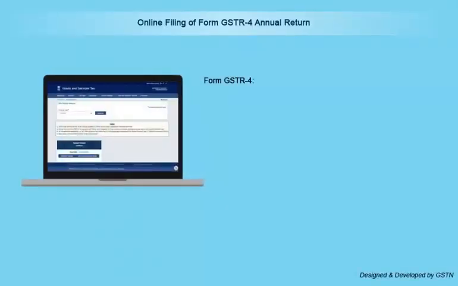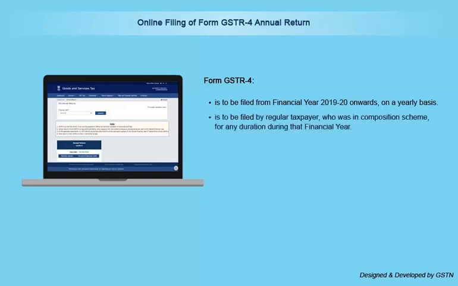Form GSTR4 Annual Return is a yearly return which is to be filed once for a particular financial year. It is to be filed by the registered taxpayer who has opted for composition scheme any time or was in composition scheme for any duration during that financial year.